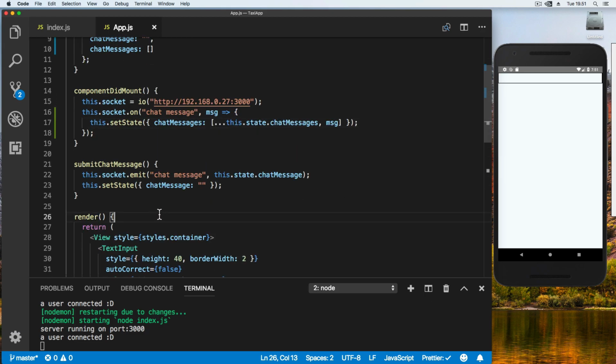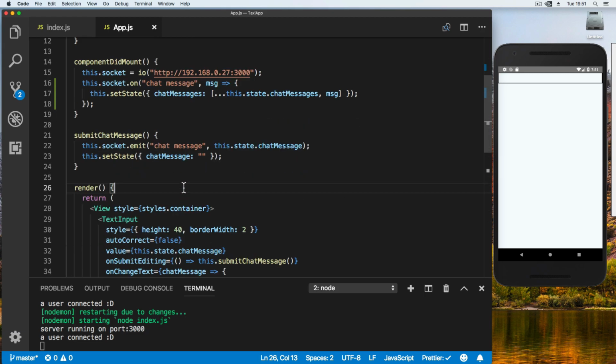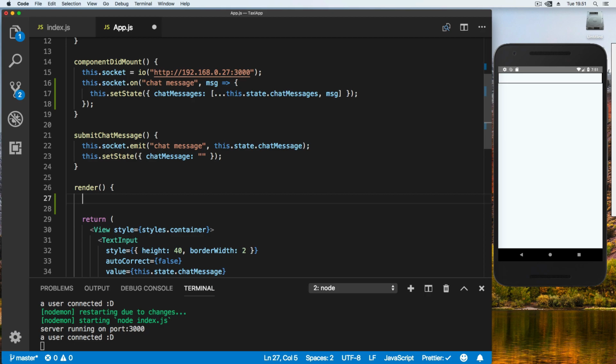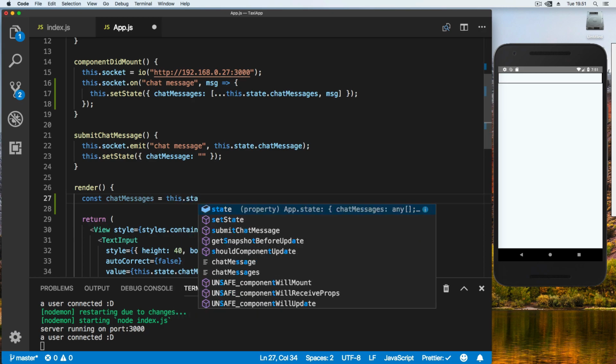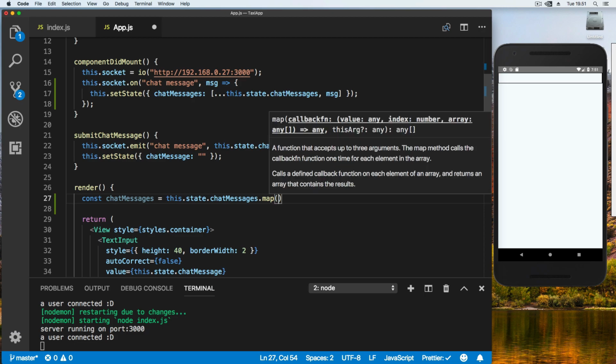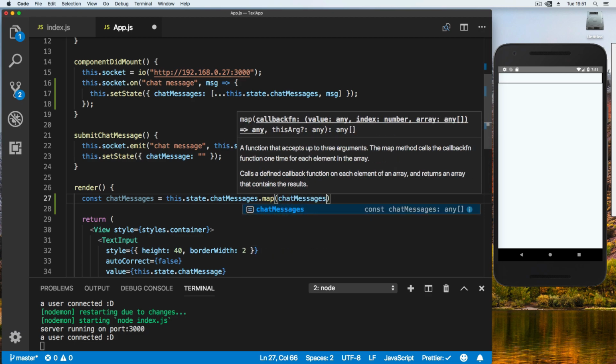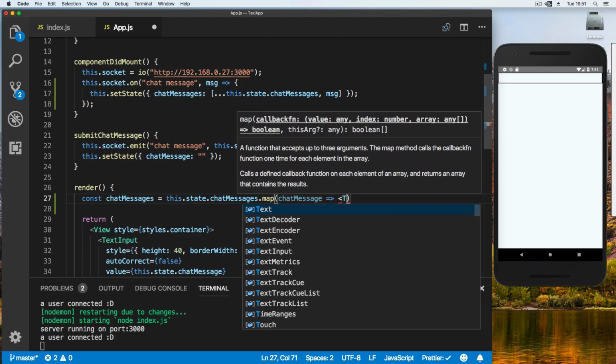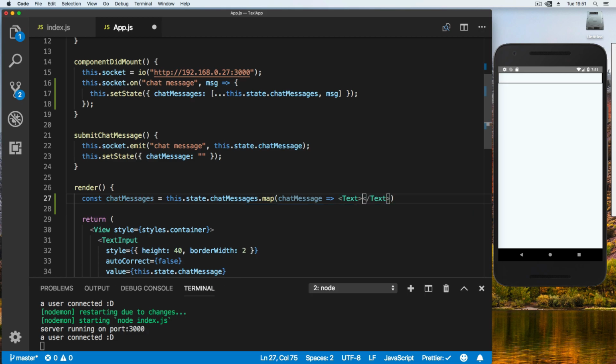Now we need to add the chat messages to our view itself. So we say const chat messages. We will do a map over the chat messages array. So for each chat message, we will return a text element containing the chat message.